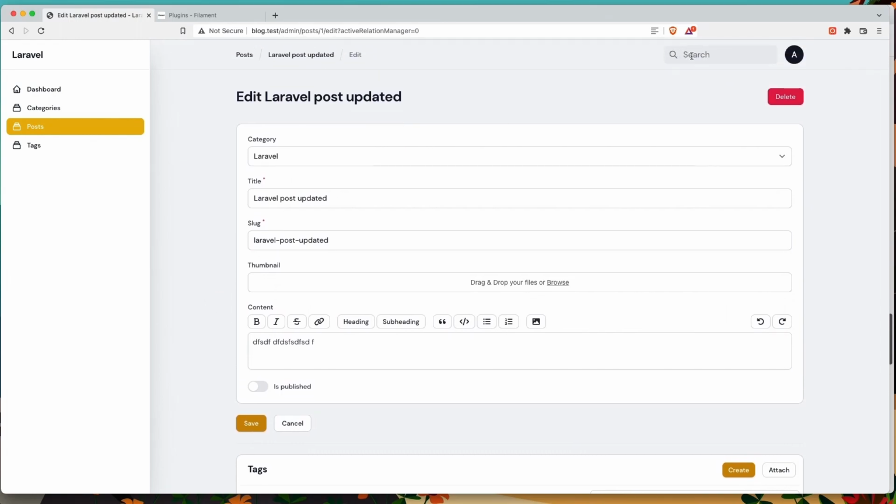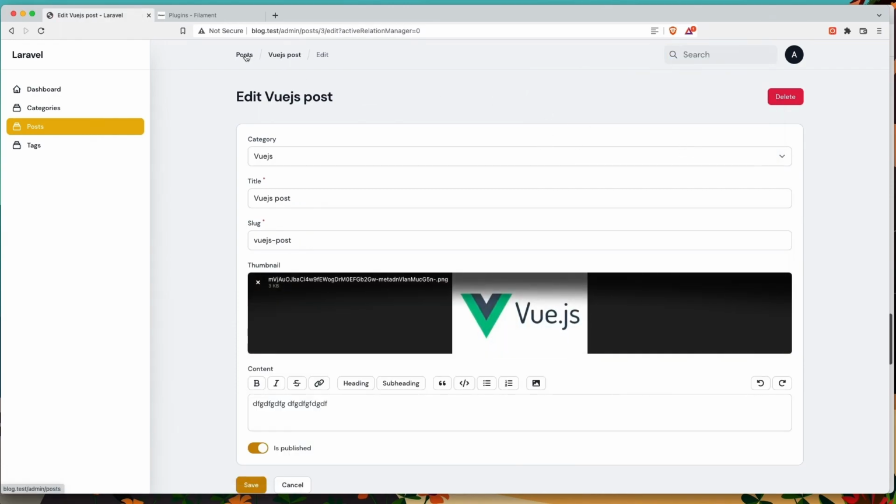We have also the global search, and we can search for category names, post titles, or tag names. So if I search for Vue.js, you can see we have Vue.js inside the categories and also inside the posts. And if I click, we go to the Vue.js post, and edit.